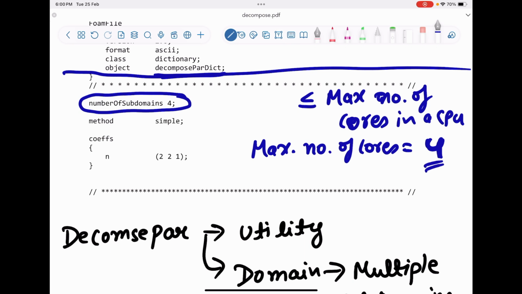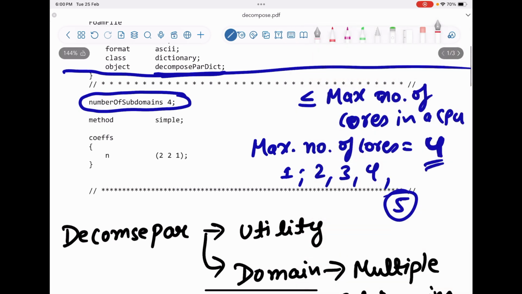So the maximum number of cores in my laptop is 4. I can mention either 1, or 2, or 3, or 4. If I mention 5, then it will give me an error, because it will check my system compatibility, and while checking it will find that this system doesn't have 5 cores, it has a maximum of 4 cores. So it will give me an error that you are mentioning it wrong.